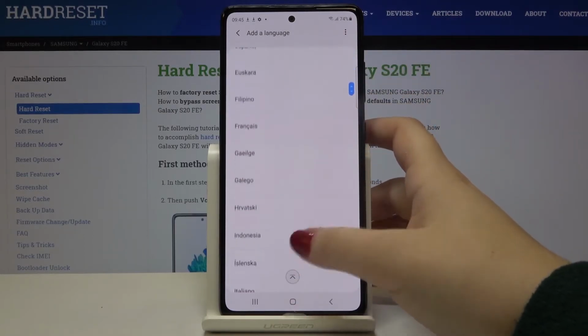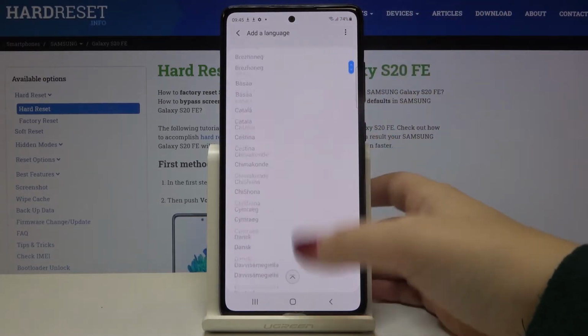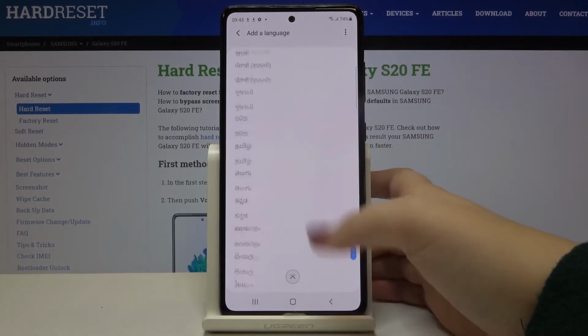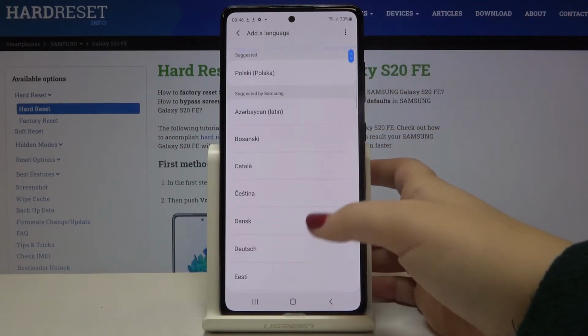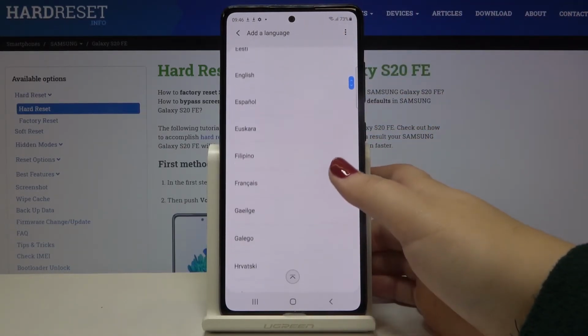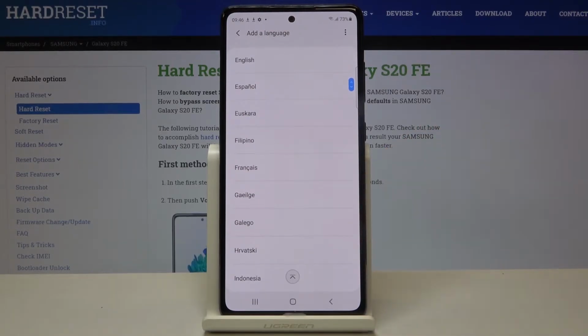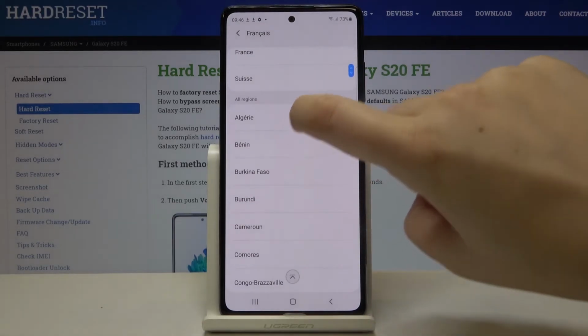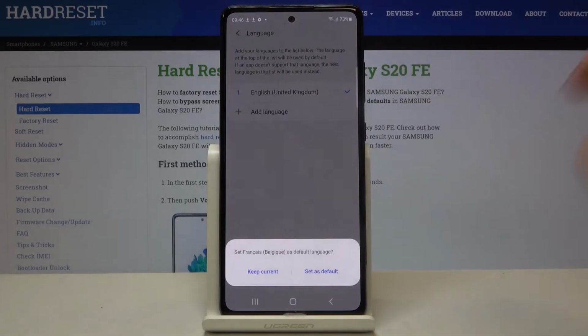If you cannot find the language you want to use, just tap on the three dots icon and tap on all languages. And here we've got much more options to choose from, but let me get back to the suggested by Samsung and let's choose something, for example, maybe French. In order to choose the language, just tap on it. If you've got, for example, an option, if you can choose the region, then do it, just tap on it.